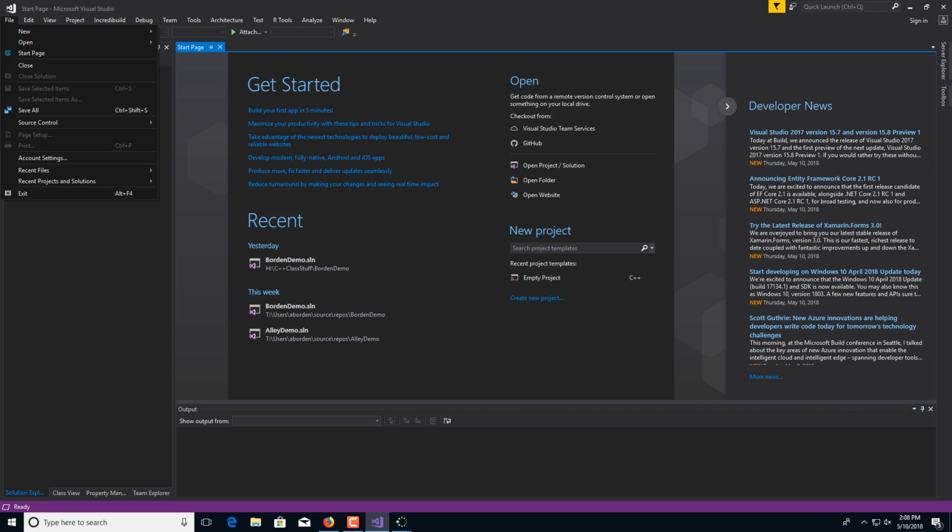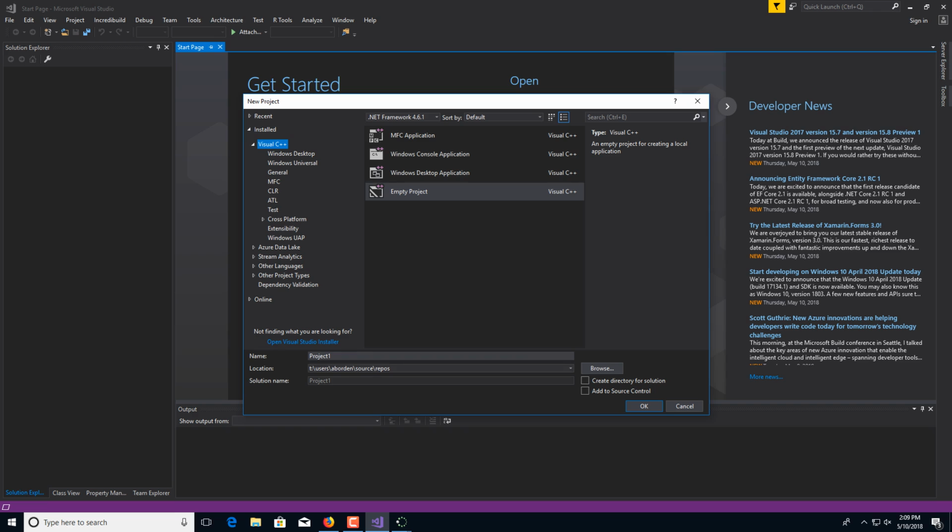We're going to create a new project. Click on File, New, click on Project. Make sure you have Visual C++ selected, and then do the empty project and put your name on it. And store that project somewhere that is not the C drive, unless you're working on your own laptop or whatever. Make sure you uncheck this box. We don't want our solution in a separate folder.